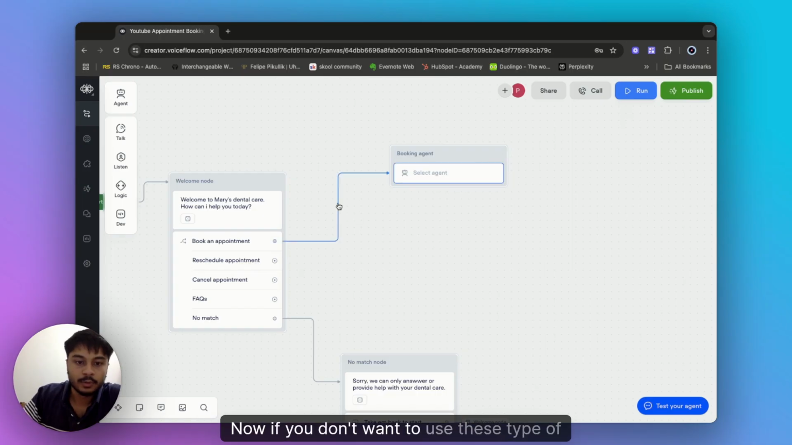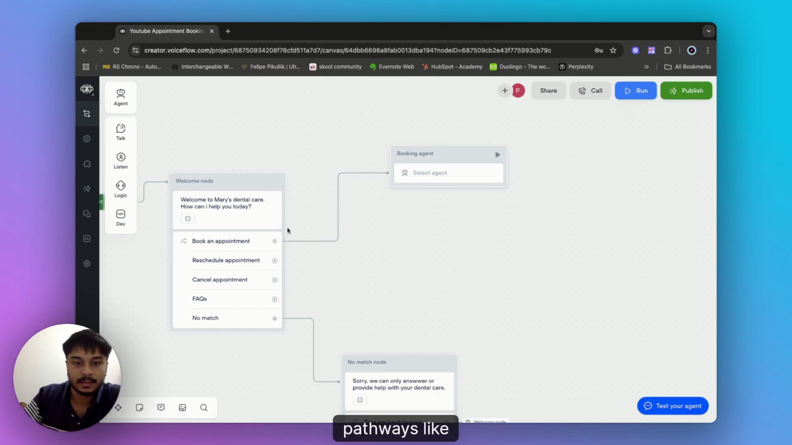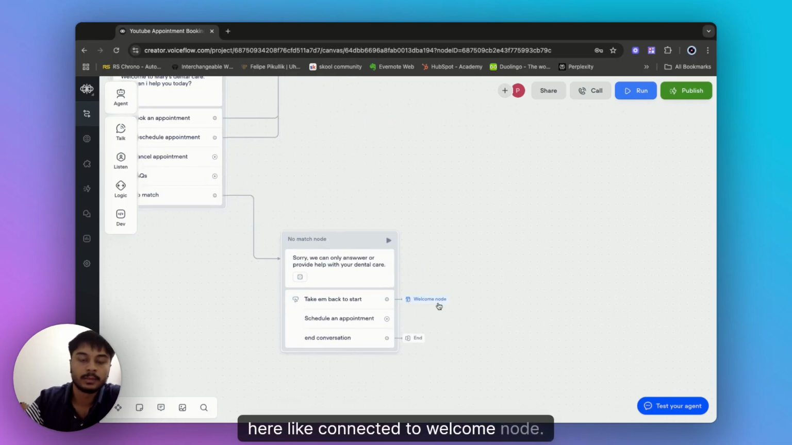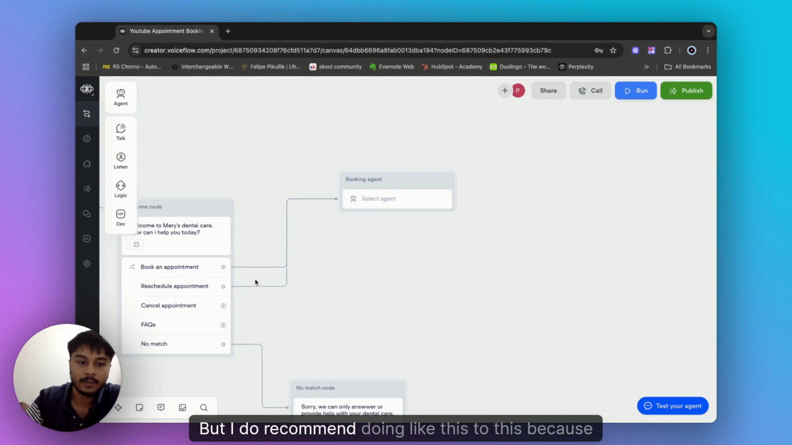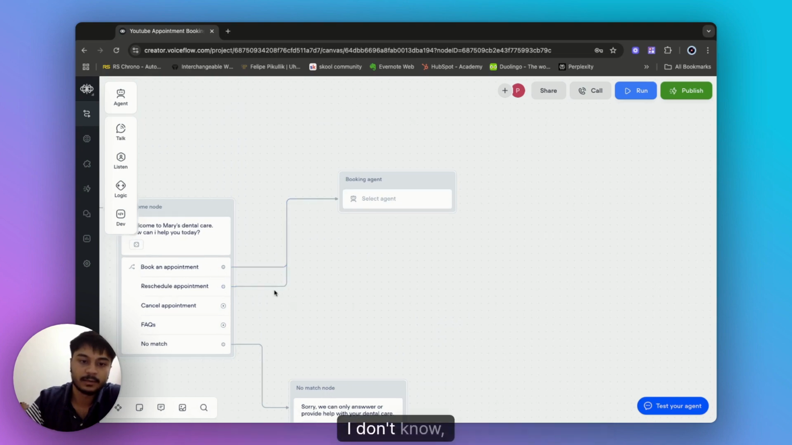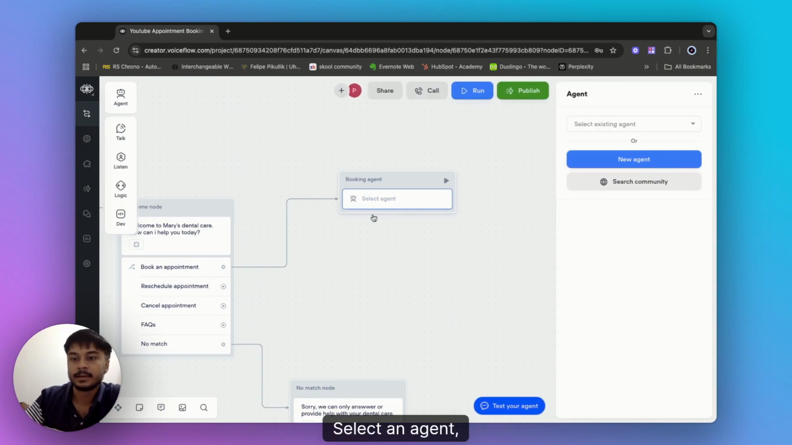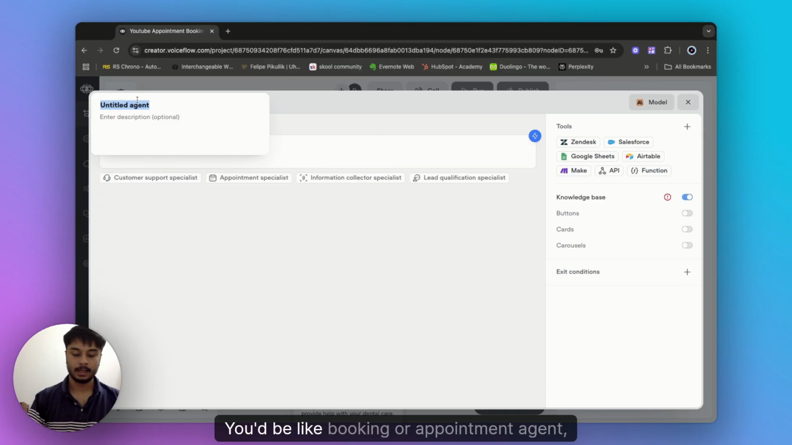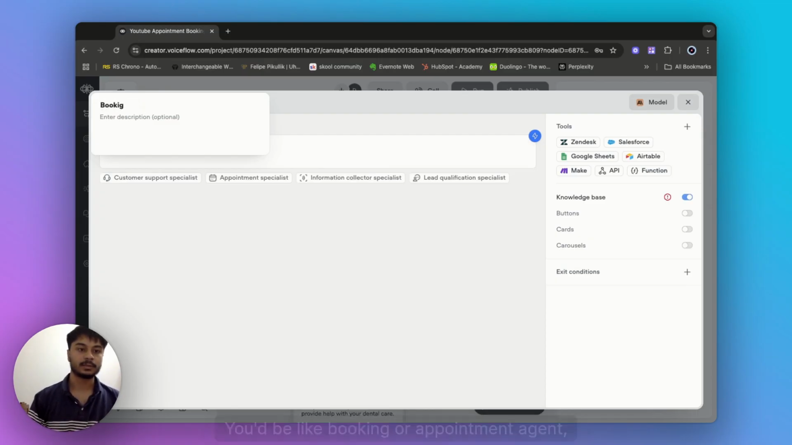Now, if you don't want to use these types of pathways, you can also connect it like how I've done it over here, like connect it to welcome node. But I do recommend doing it like this because it makes it easier. So let me just go over here, select an agent, click on new agent. Now name this agent, you will like booking agent or appointment agent, something like that.